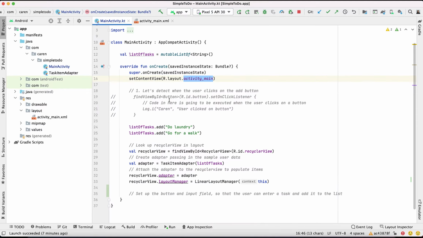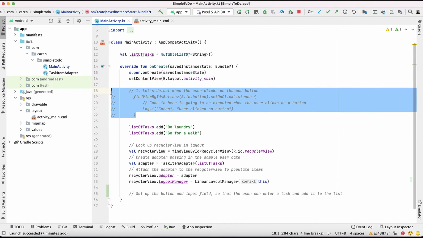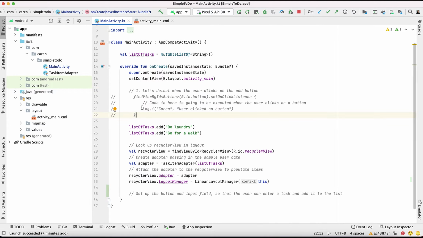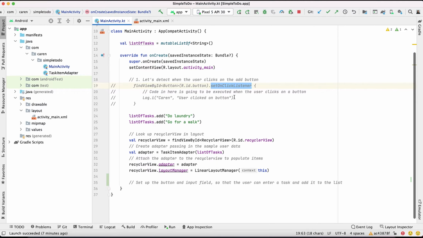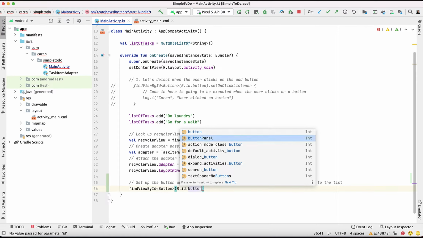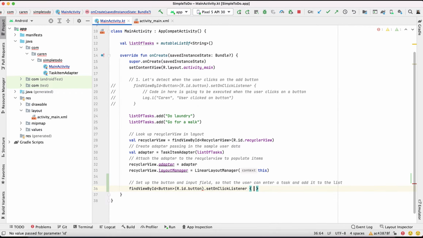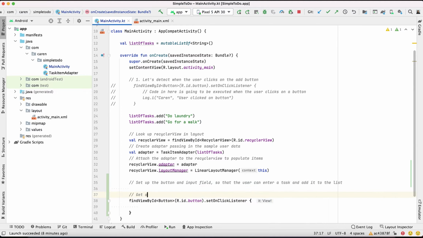So let's go ahead and start by doing that. If you remember, in one of our previous videos, we already tested that our button actually works with the commented out code. First we had to find the button by its ID and then set an on-click listener to it. So let's do the same thing here. What we're doing here is grabbing a reference to the button, and then we're setting an on-click listener to it.